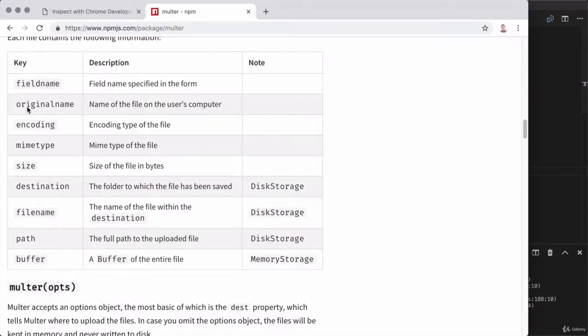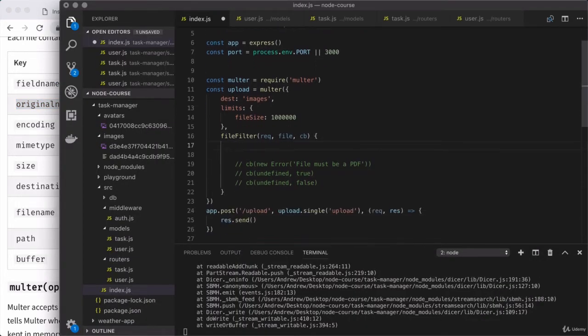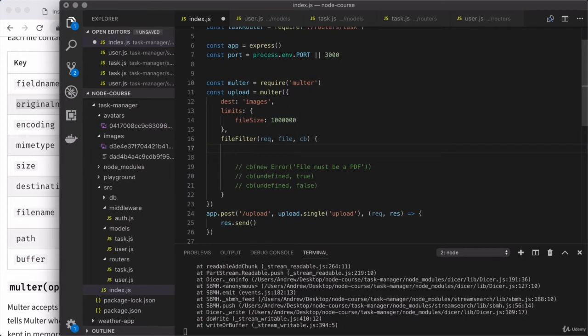The one we're interested in is originalname. Originalname is going to allow us to get the name of that file, whether it's philly.jpg, fall.jpg, or something else, and we'll be able to use it with a little conditional logic to figure out if it's a file we want to accept or reject. So over here inside of our function, let's start by just accepting PDF files. If the extension is not a PDF, that's a problem. We're going to send back an error. Otherwise, we'll accept the upload.